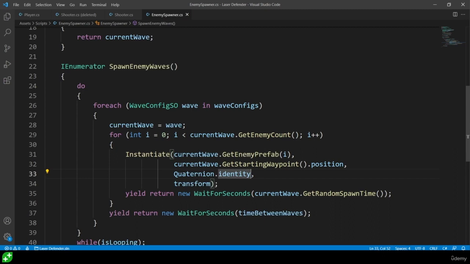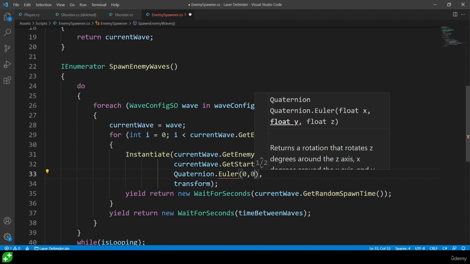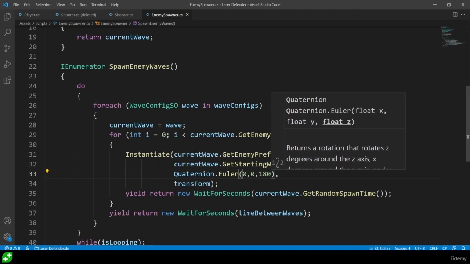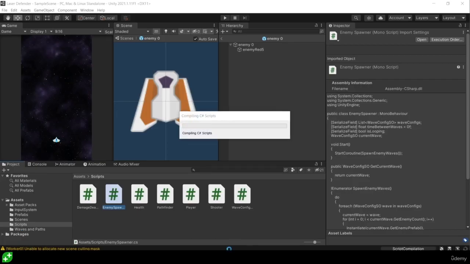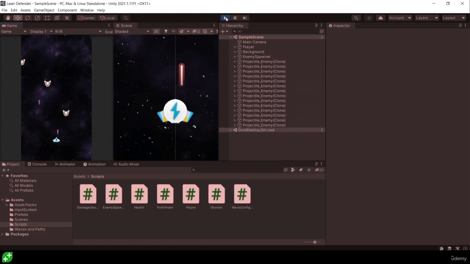There are a few ways to do this, but the easiest way is to say quaternion.Euler, E-U-L-E-R. And if you're wondering about the weird spelling versus the pronunciation, it's because it's named after the mathematician Leonhard Euler. Then inside the parentheses, we need to specify the X, Y, and Z rotation. We don't want to rotate on the X or Y, but we do want to rotate 180 degrees on the Z component. So if we save this and jump back into Unity and hit play, we should now find that our enemies are the right way around and are shooting in the correct direction. So we now have a way of the enemies shooting back at the player.